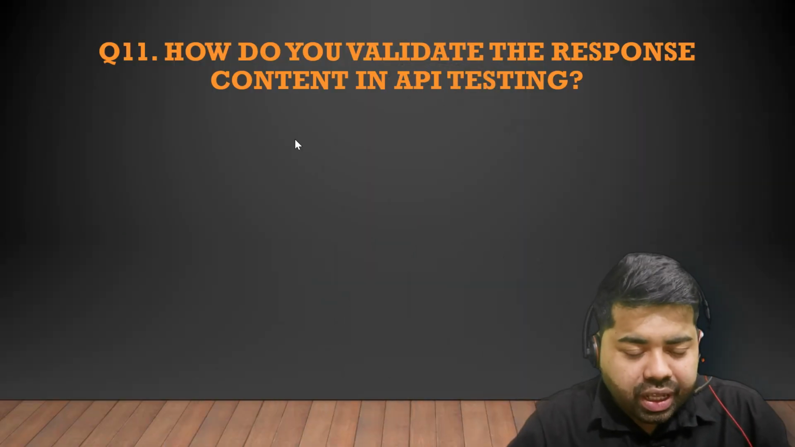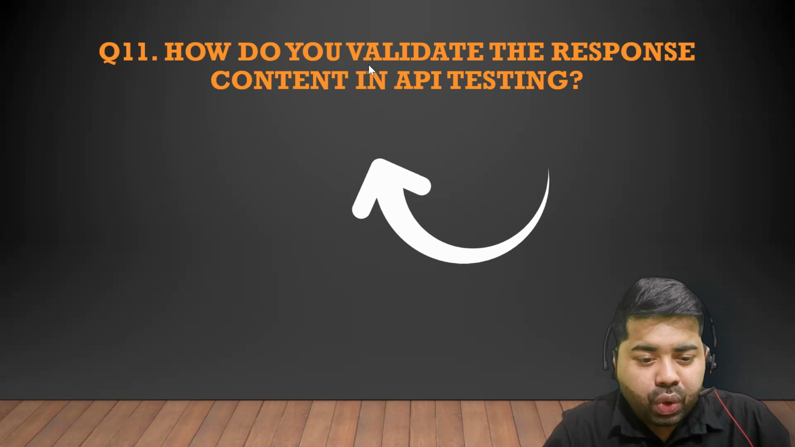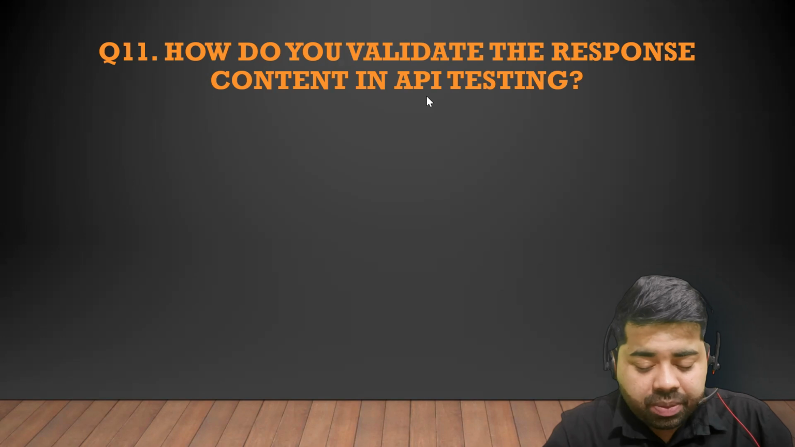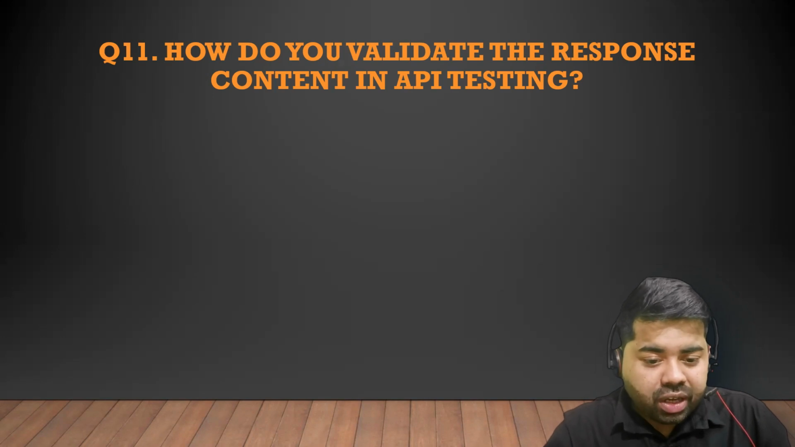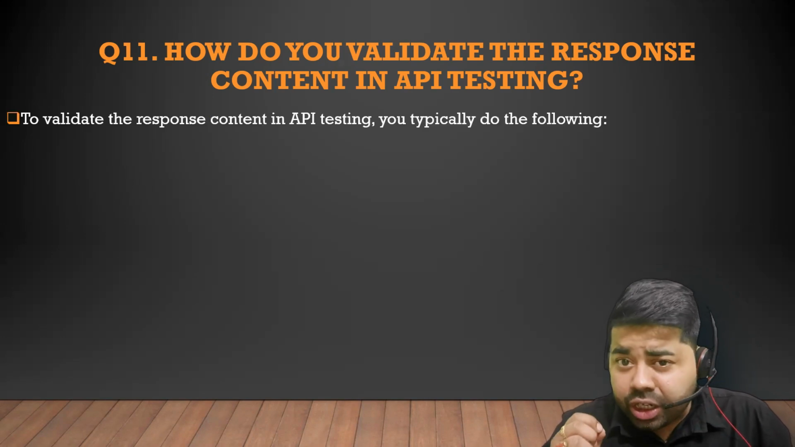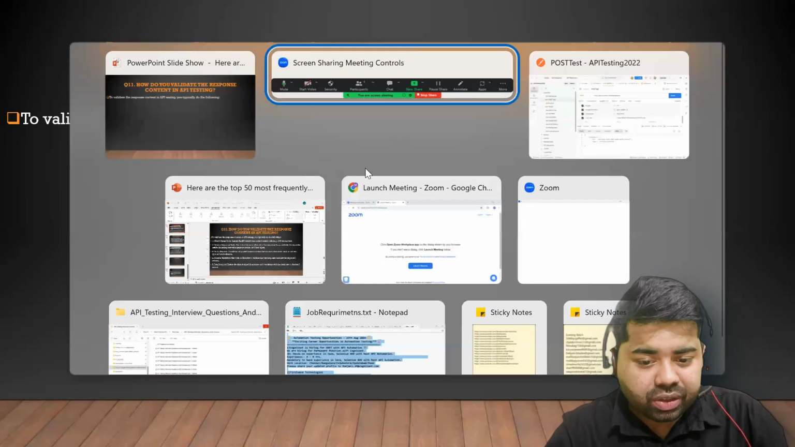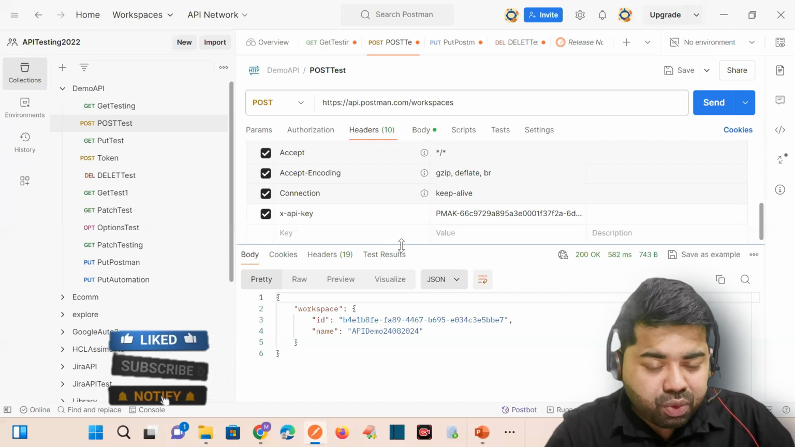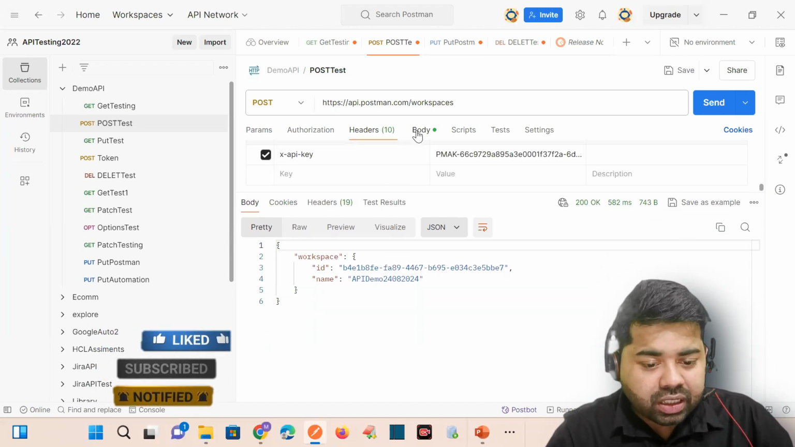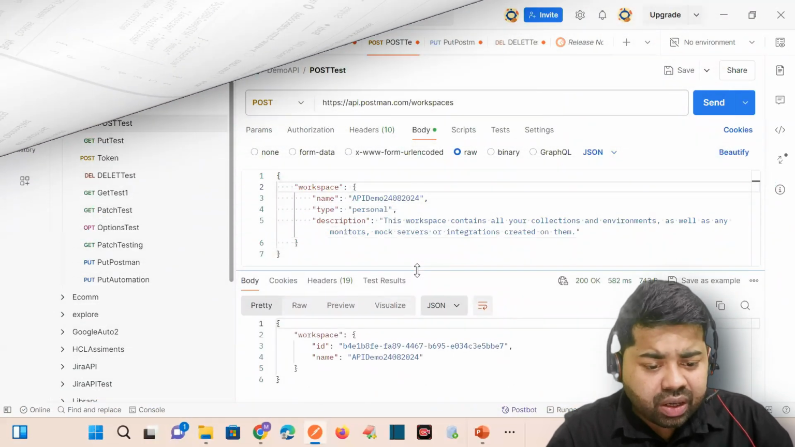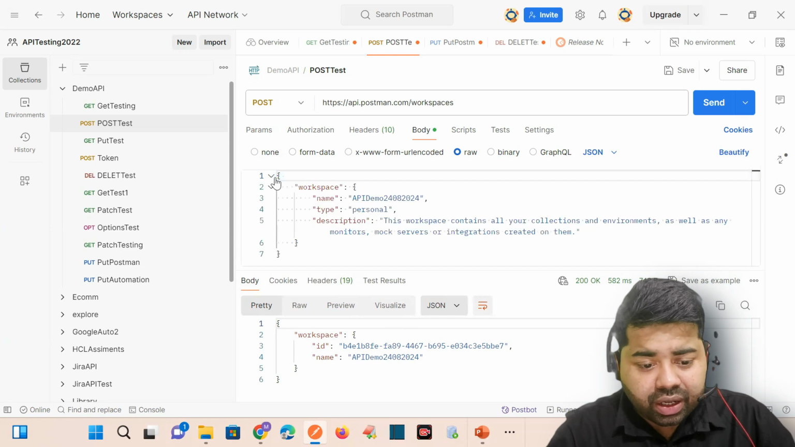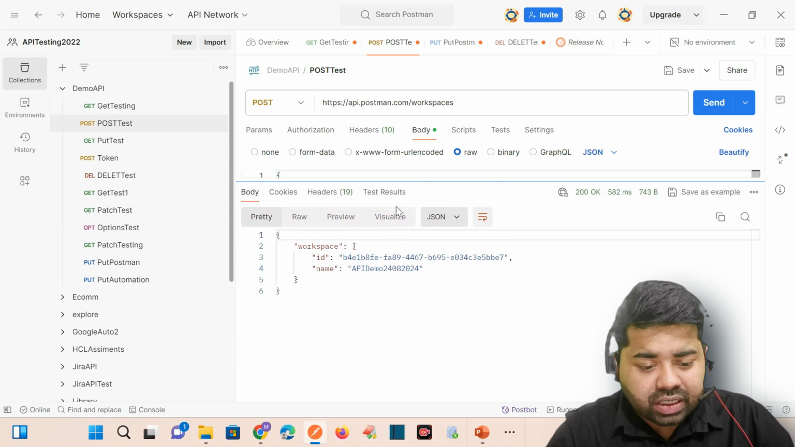So next question they have, how do you validate the response content in your API testing? So response content, right? When you are sending the request, we are getting the response, right? So let me show you. We have one API in Postman. In this request body, we are sending the request to create a workspace, right? And we are getting some responses, you can see.